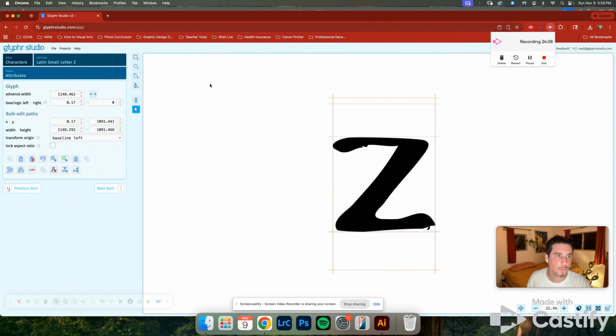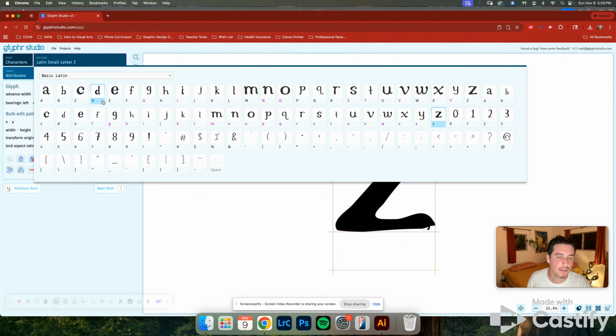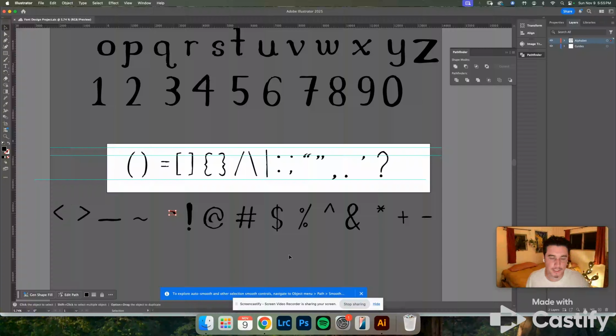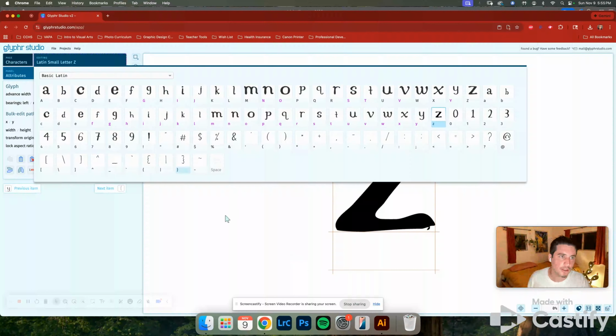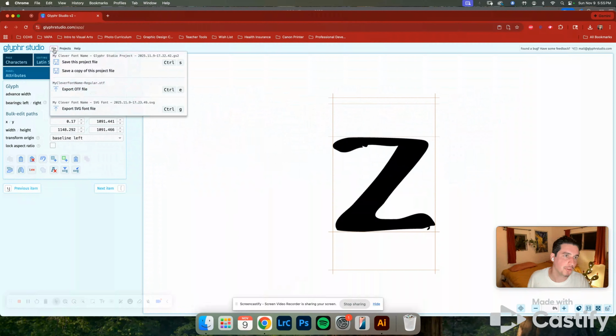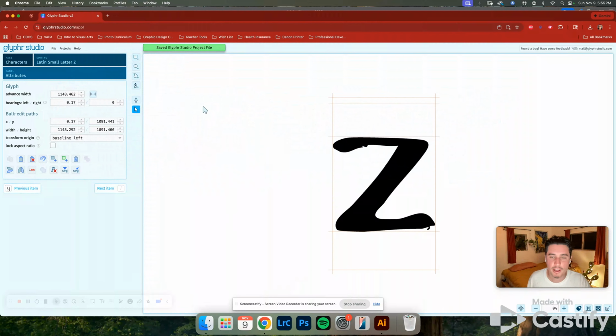All right, guys, so we have gone through and added something to every single character. Each is now filled with what we copied and pasted from Adobe Illustrator. So this is a great time to click File, save this project. That way you can save your hard work progress here.